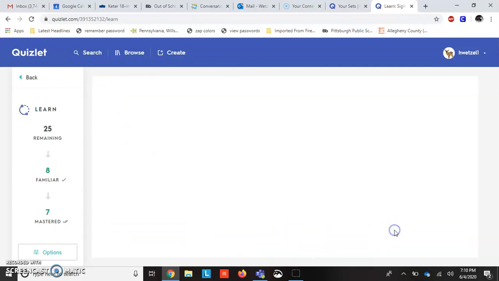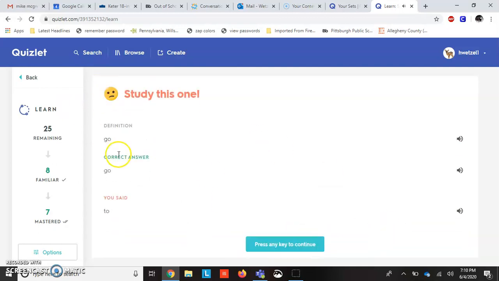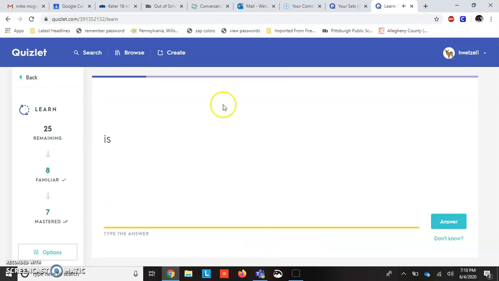Okay? And if I click the wrong thing, it tells me to study this one. It says, this is what I need to hear, and it'll read it to me, go. And then this is what I clicked on, to. Oh, I wasn't looking and I thought it was a G and it was a T, right? You just press any key to continue and you go back.